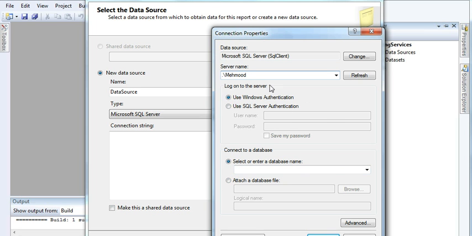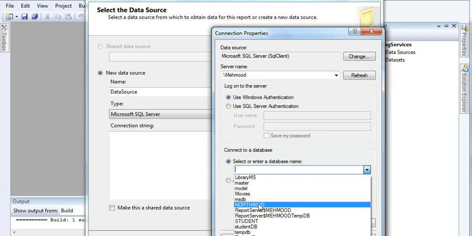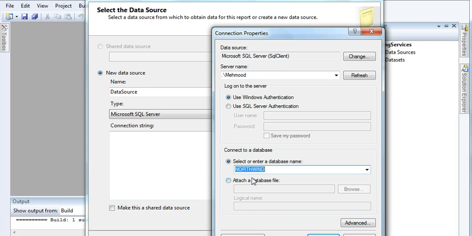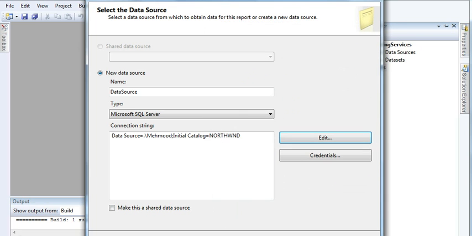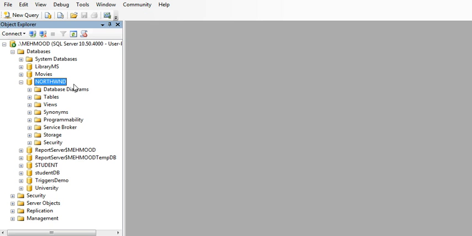As soon as I enter the instance name, it will show you the list of databases available under this instance. Now click on Northwind. My interested database is Northwind, so I have selected this. Just click OK. You will see you have this connection string. This connection string refers to your instance of SQL Server. It will point to this instance.